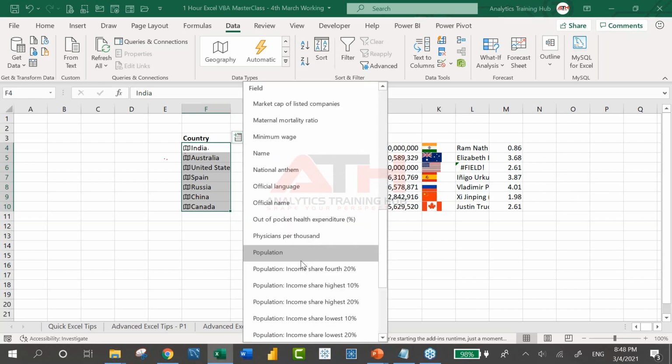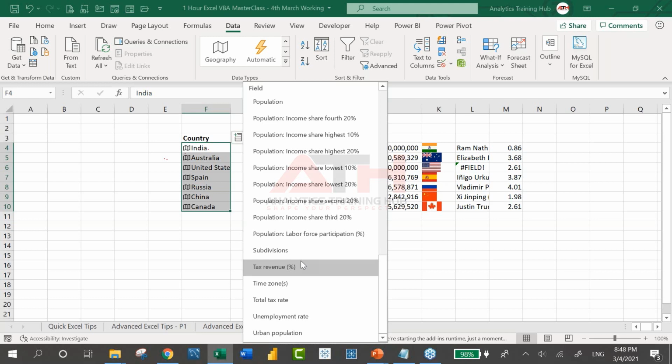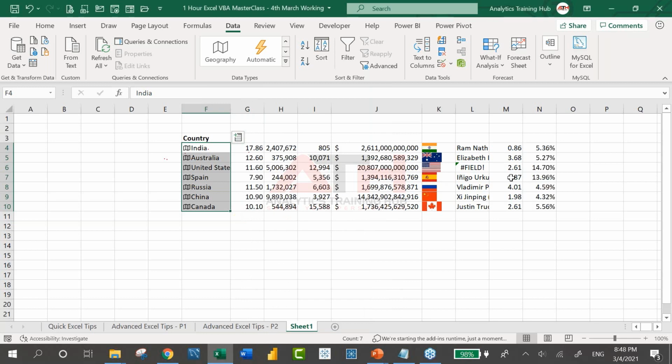Okay. Similarly, if you go down, you have more. If you want to see the total tax revenue percentage, time zone, unemployment rate, just a click and that's it. Forget about spending hours.